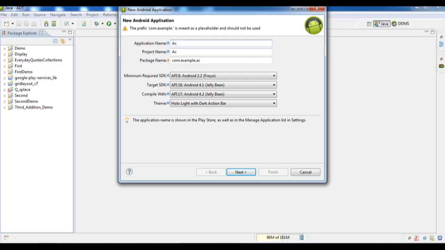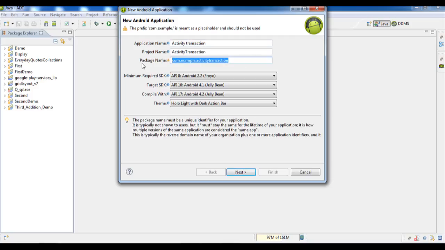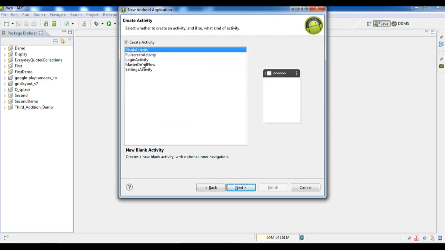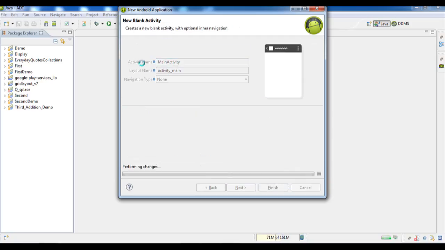Transaction. Transaction. Change the package name: dj.activity.transaction. Next.